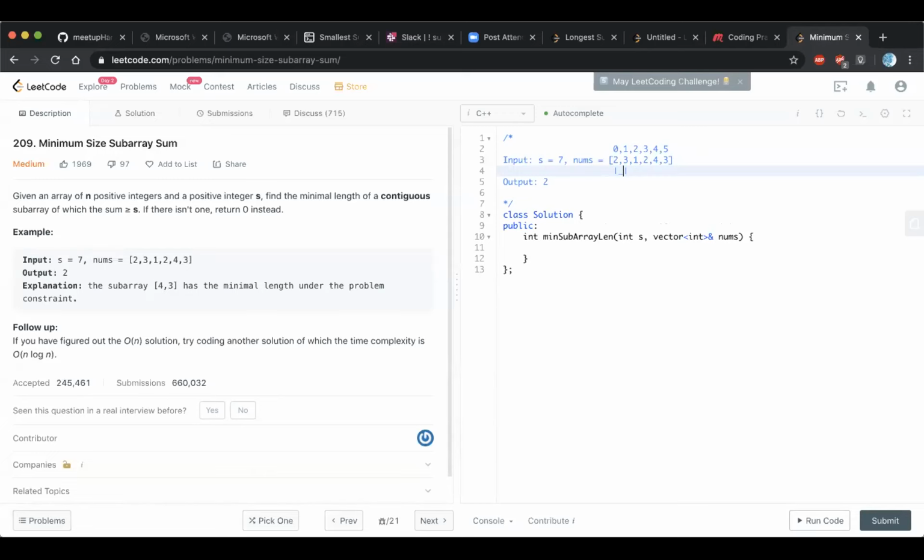If you take 2, 3, the sum is less than 7. So we expand the window, which is like 3, 4, 5, 6, which is still less than 7. So now we expand it to the next number.